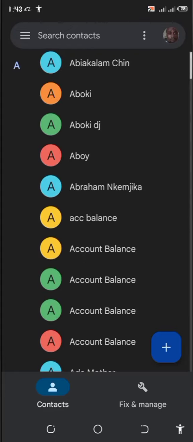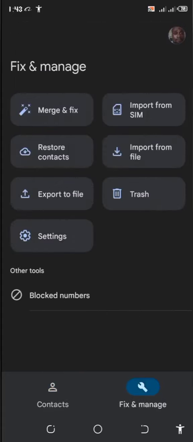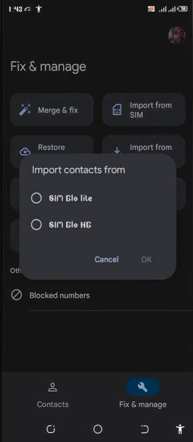But the main focus which I want to show you is how you can import all your contacts from your SIM card down to the phone so that you can use them, or from your SIM card down to the cloud so that they can be saved permanently for you and you can retrieve them anytime you want. You just come to Fix and manage. When you open it, you can see import from SIM card. This is it.